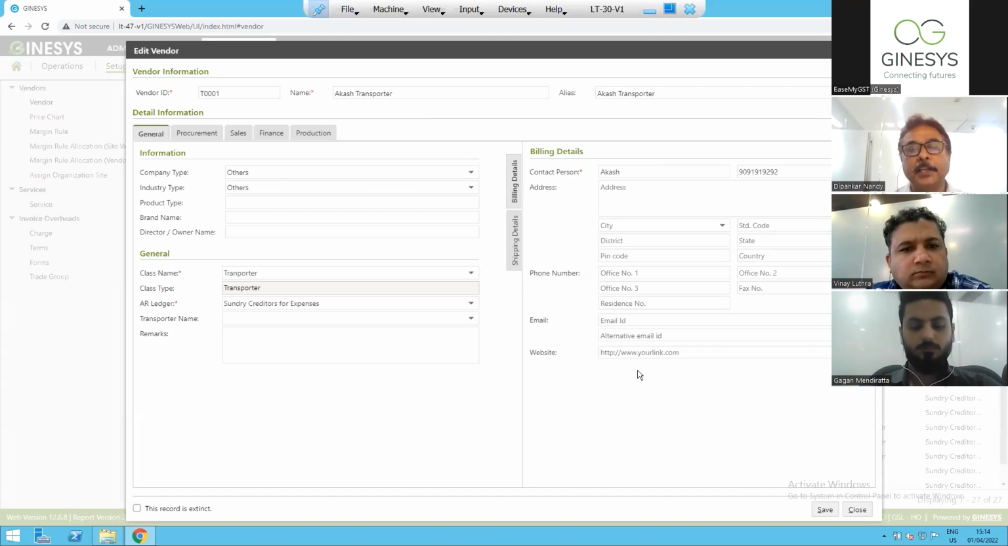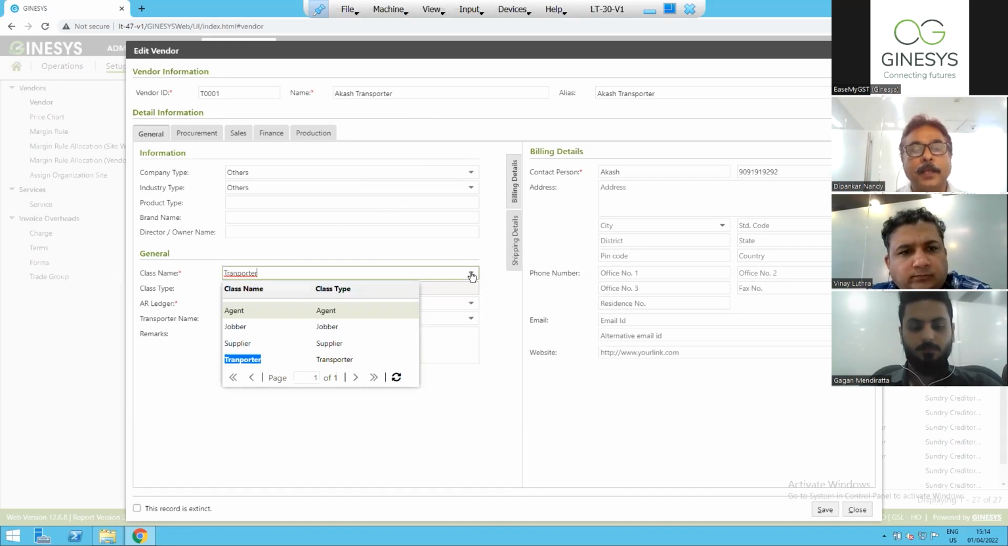When we create any vendor or transporter or agent or jobber in Ginesys, from the same form, from procurement setup, vendor master, you have to select any of these. This is a predefined selection. From this selection, the system will identify whether this is a jobber, agent, transporter or supplier.